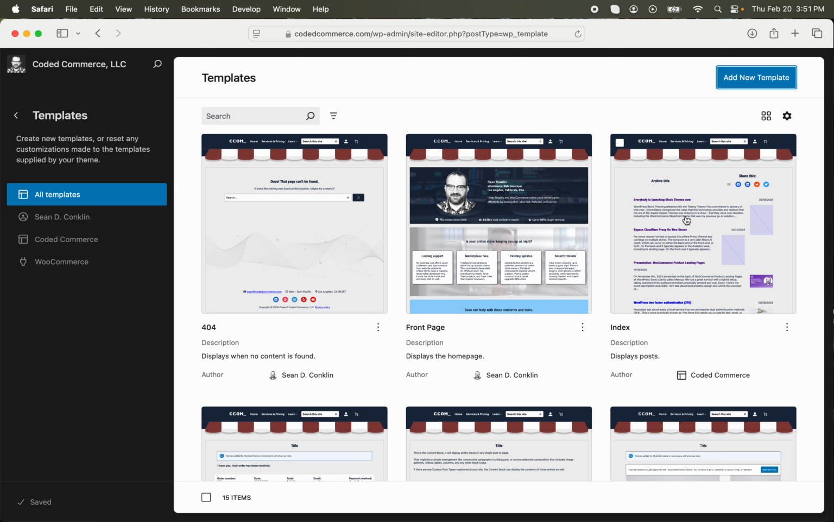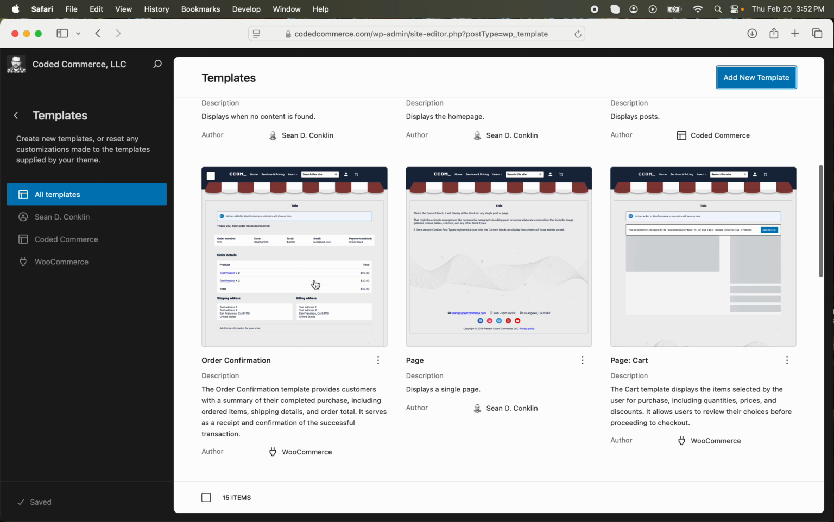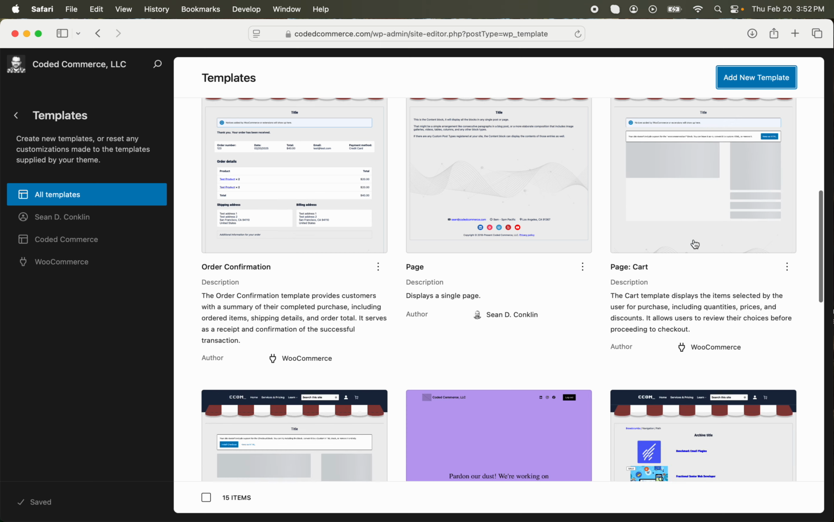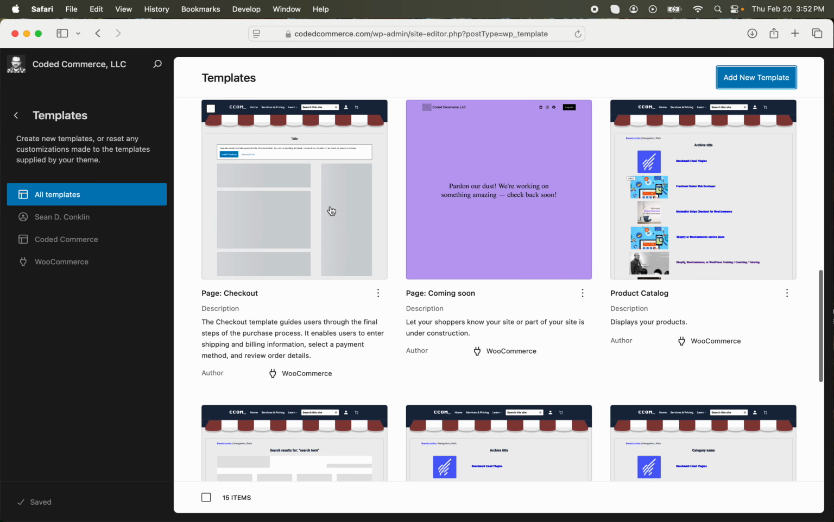Index, that's the one that actually comes when you make a blank block theme. That one is for your blog archives, category, search results. It's definitely a good one to start in. It's the loop as we used to refer to it. And then Woo is going to add order confirmation, cart. There's our all pages one we talked about. Woo adds checkout. It has a coming soon mode, which I haven't styled here yet.